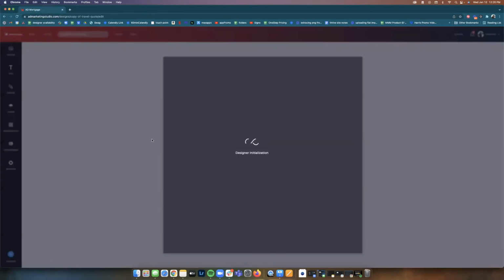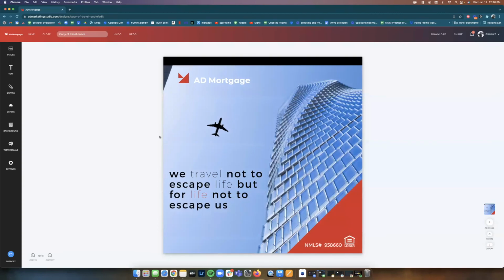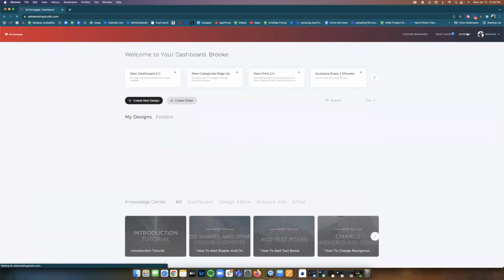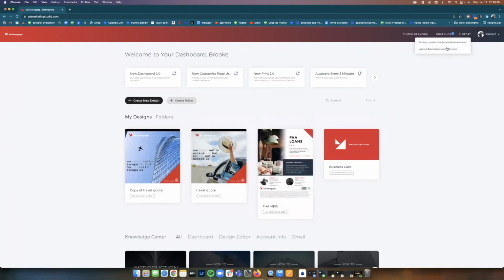But if you do experience some weirdness going on and you need help, we have our support email listed at the bottom left-hand corner of the designer. And it's also available on the front end here under the support dropdown.